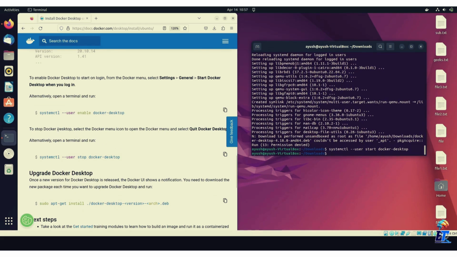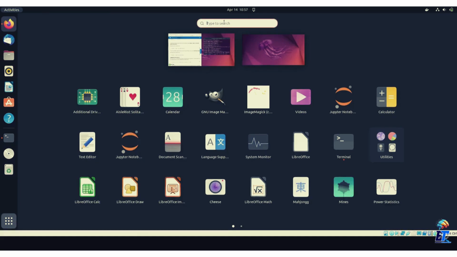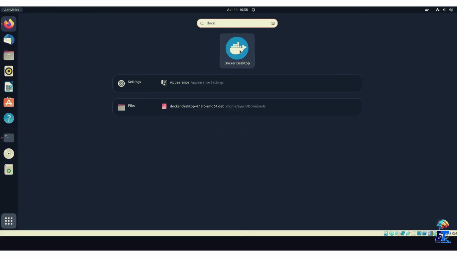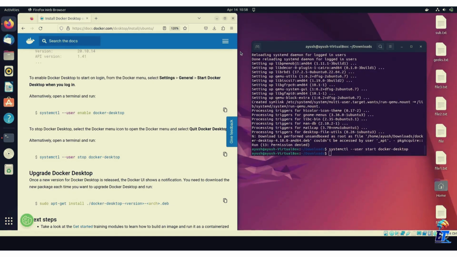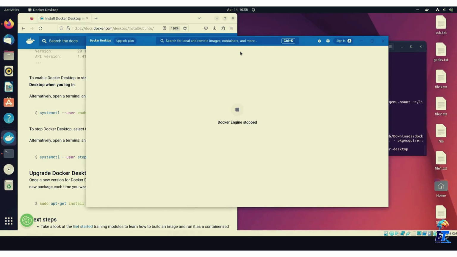Okay, now it's finally done. Now I'll clear the screen and run this command. Now to fetch. Okay, so as you can see, "Hello from Docker! This message shows that your installation appears to be working correctly." So we have successfully installed Docker on our Ubuntu machine.